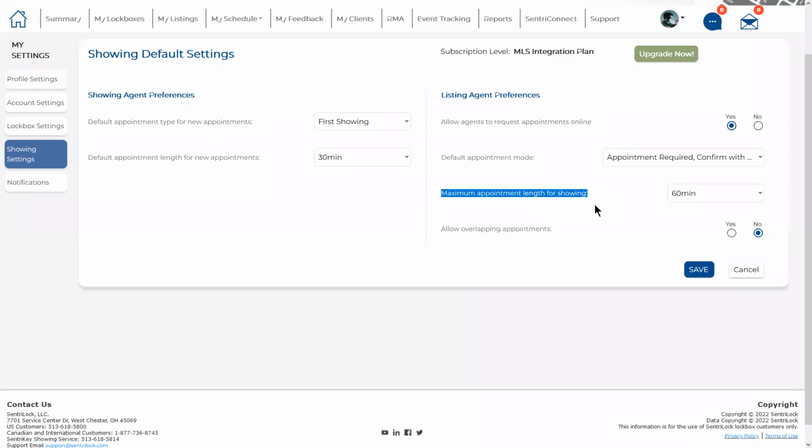Now, the maximum appointment length for showings, again, this is just a default that gets applied. I would recommend setting this to whatever you guys would normally be using for your listings.